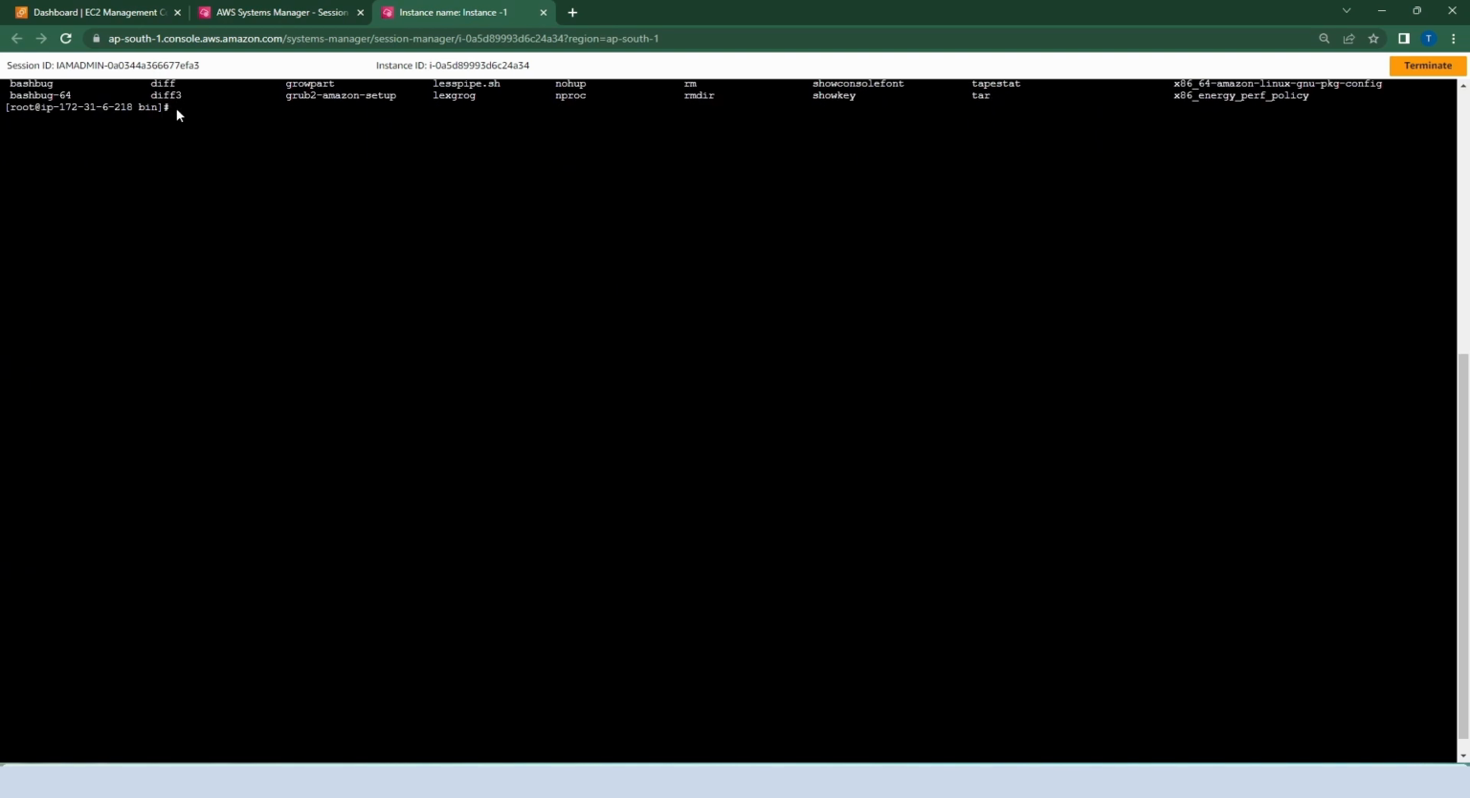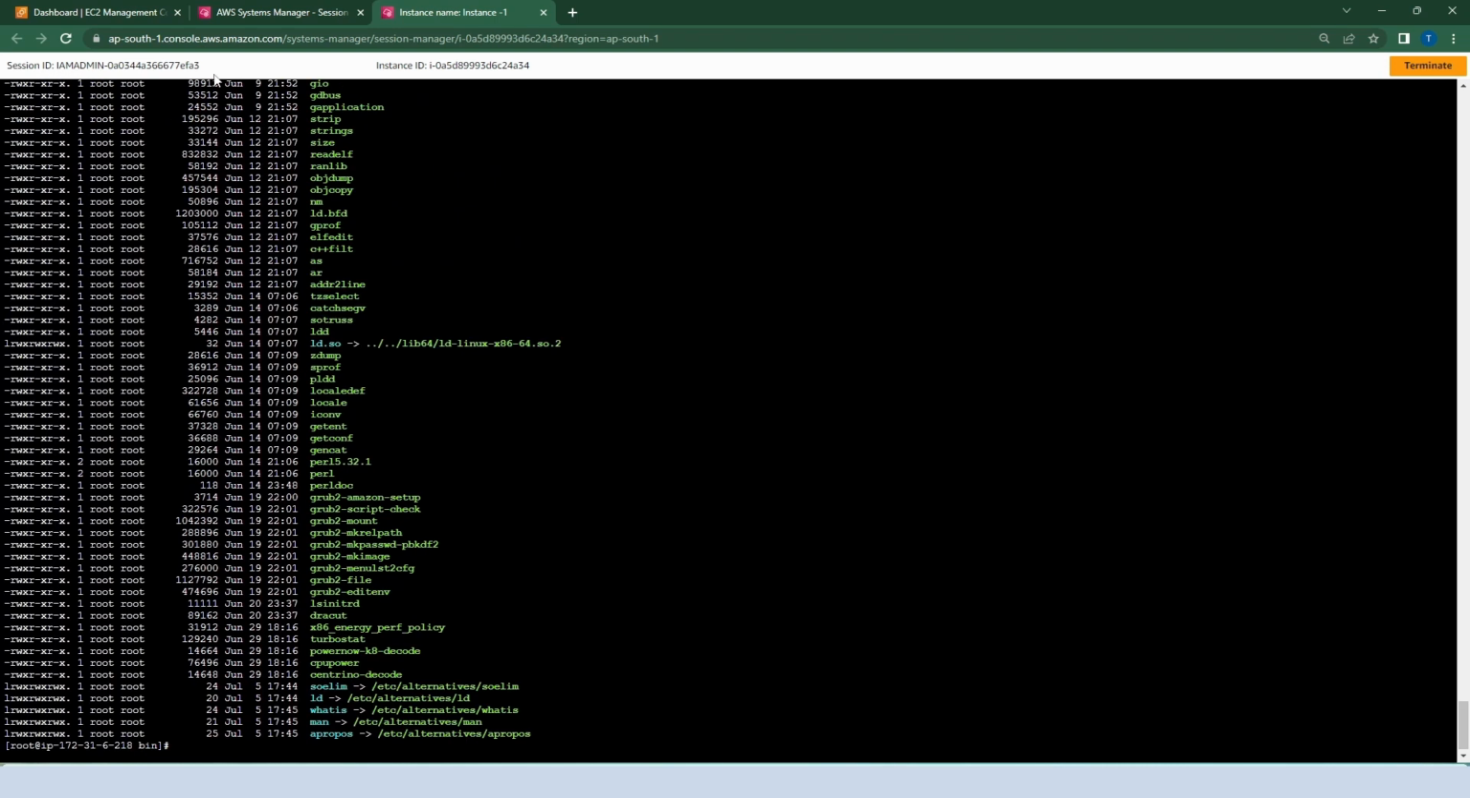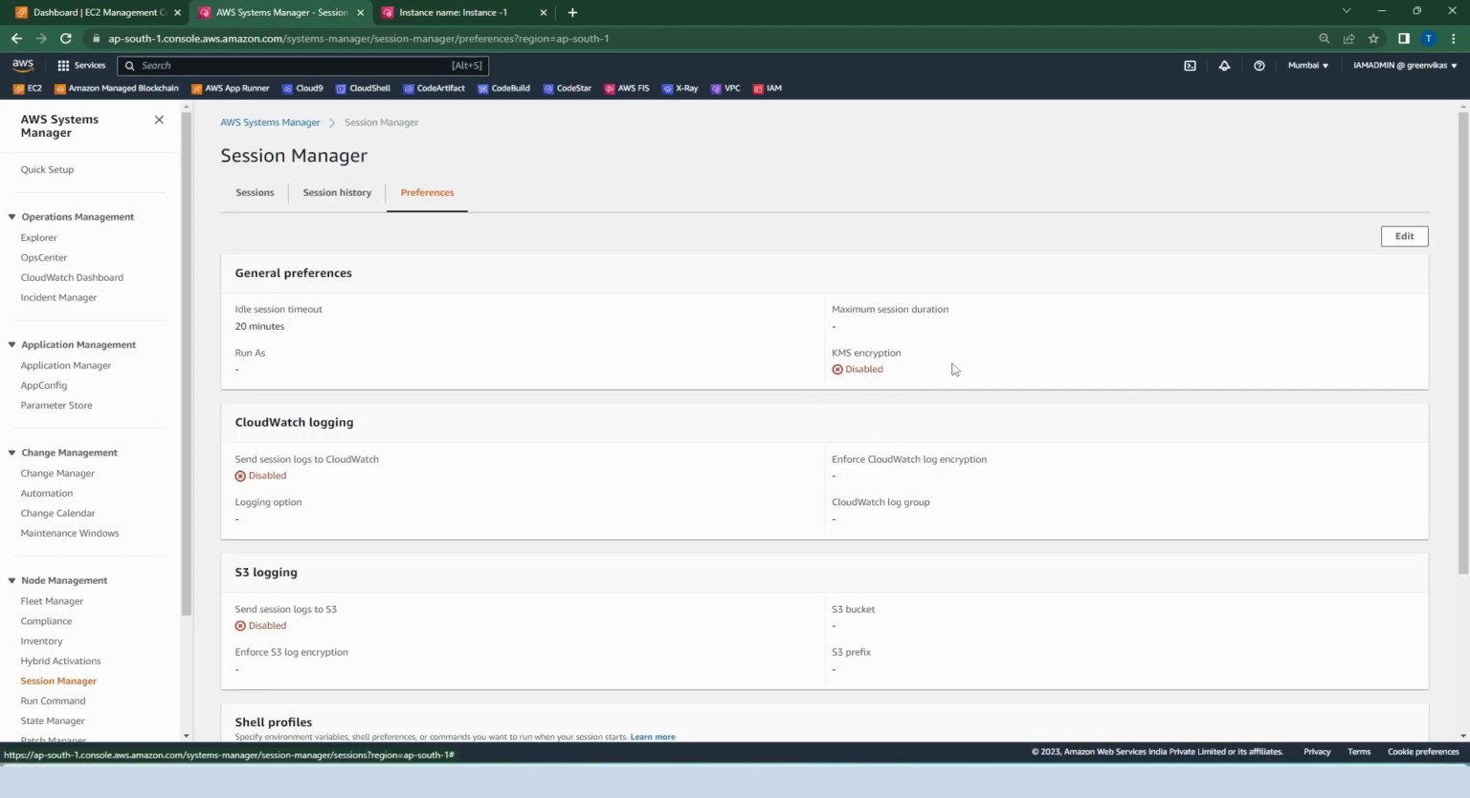Put a command ls -lart for a detailed list. The best practice when using Session Manager is to first of all disable all the SSH and RDP protocols, so that we can access only through Session Manager.